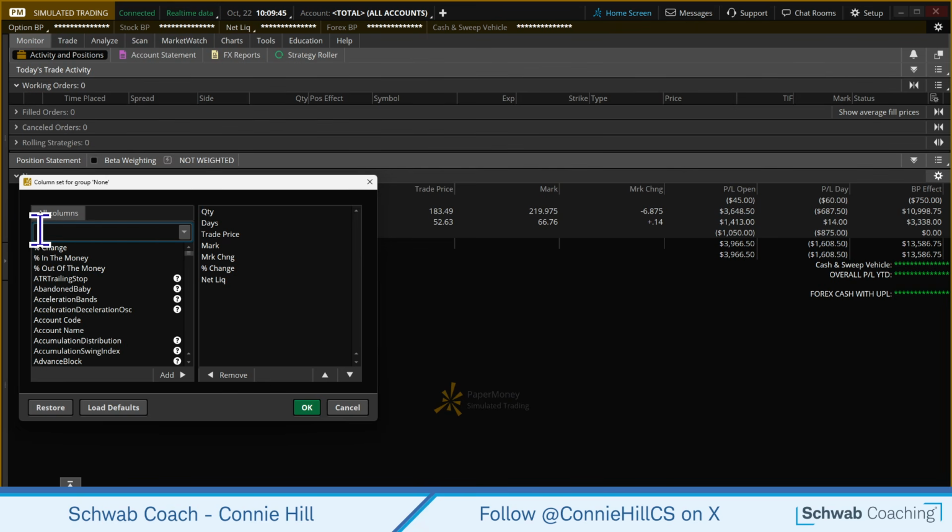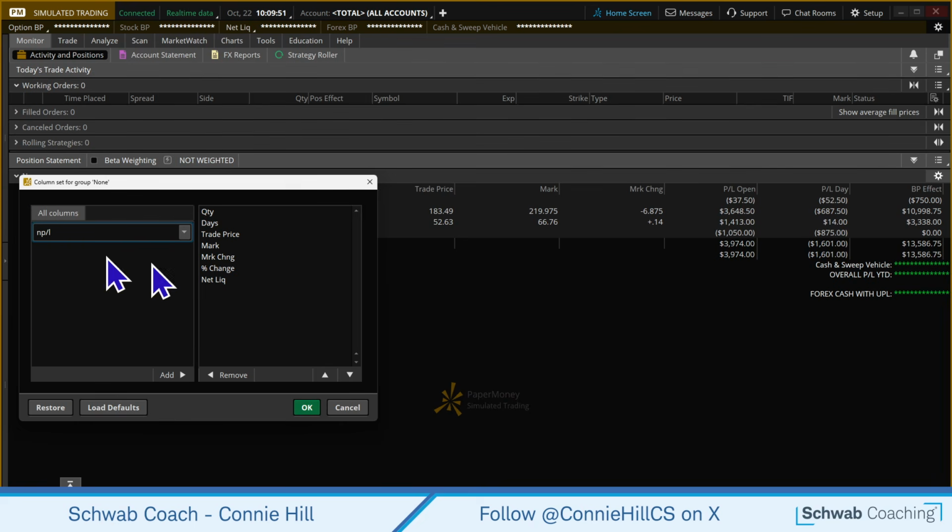Another thing we're going to add here is P and L percent. And I'm going to put that down there. So it'll also show us what is the percentage gain or loss on this trade up to this point.